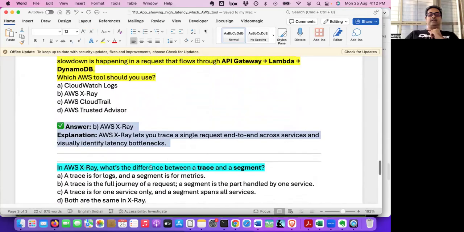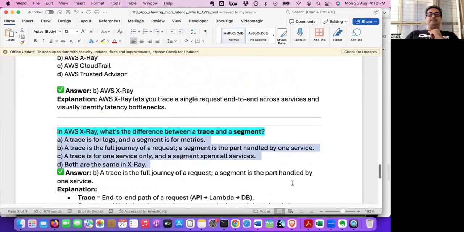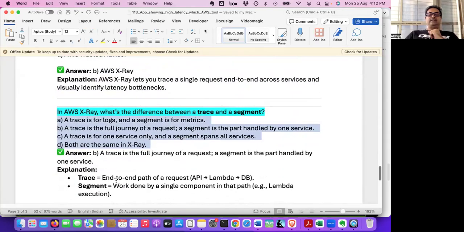In AWS X-Ray, what is the difference between trace and segment? So a trace is the full journey of a request and a segment is a part handled by one service. So the answer is B. The end-to-end journey is a trace, and a segment is the work done by a single component or a part.